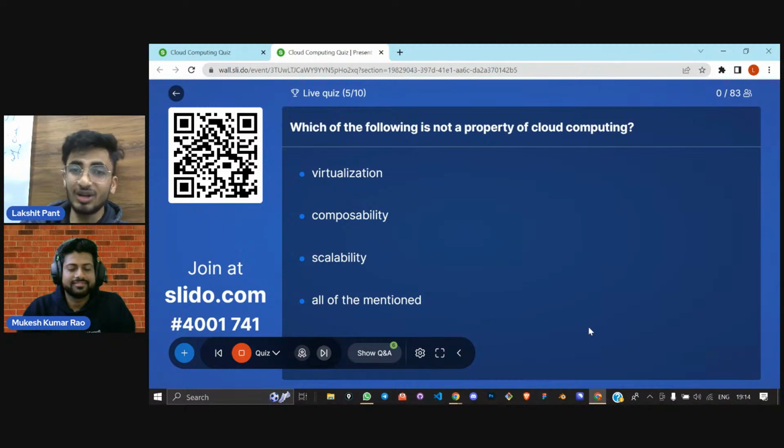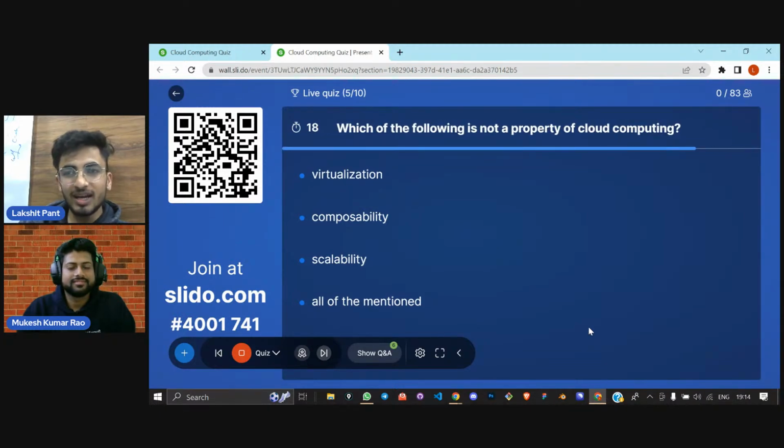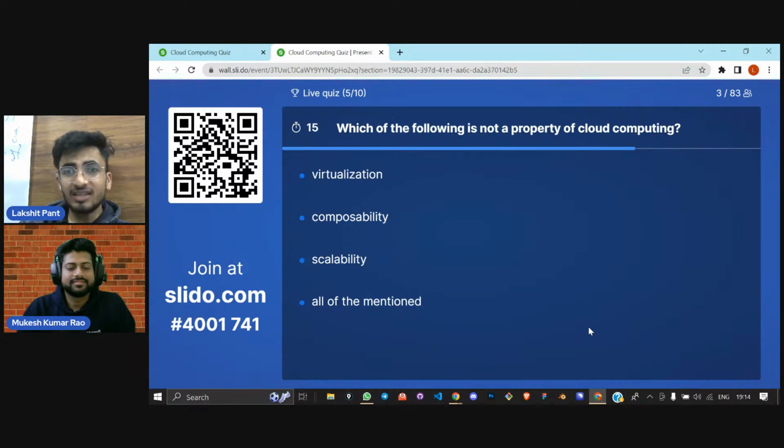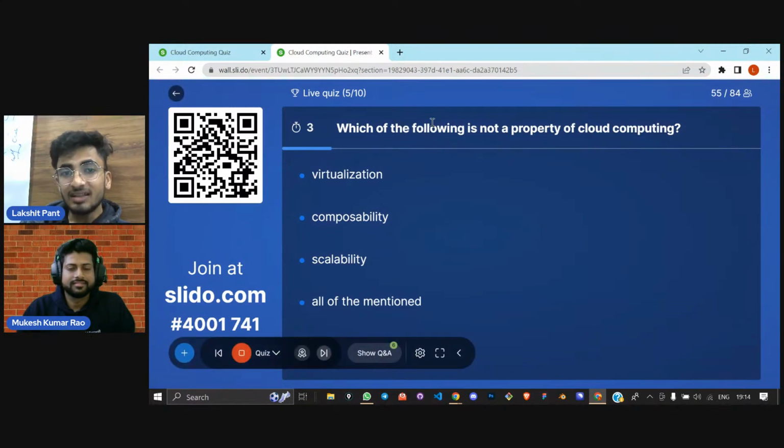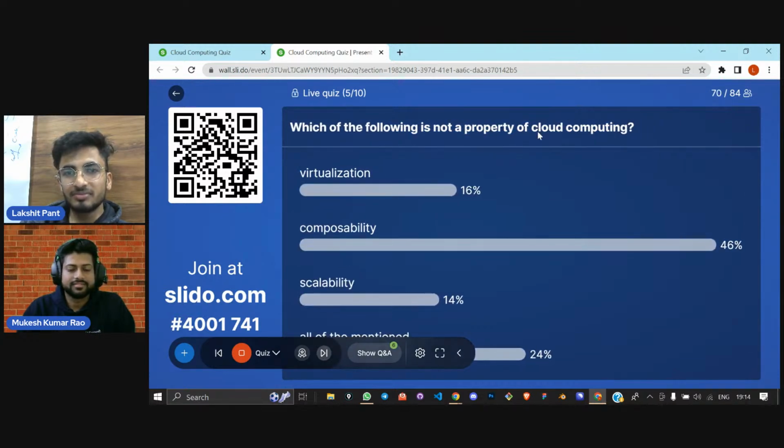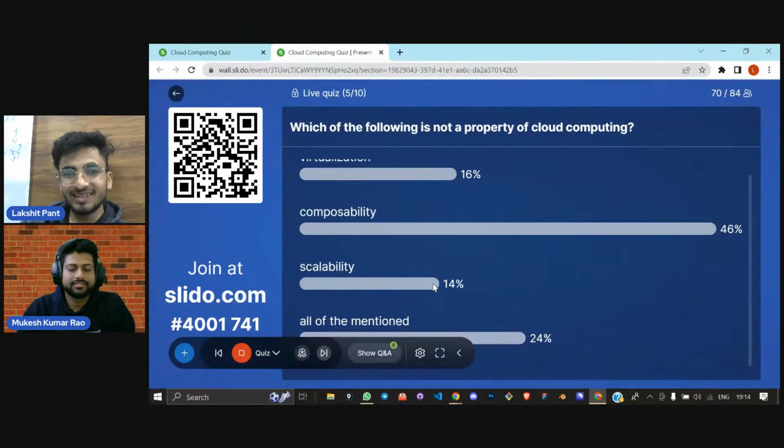Which of the following is not a property of cloud computing? Be quick, guys. Be quick. Okay, 3 seconds has passed. No one has answered. What is happening, guys? Please be quick. Virtualization, composability, and scalability. All of the above mentioned. The question is not a property of cloud computing. So, okay, 46% has gone with composability, 24% has gone with all of the above mentioned, guys. Composability is the right answer.